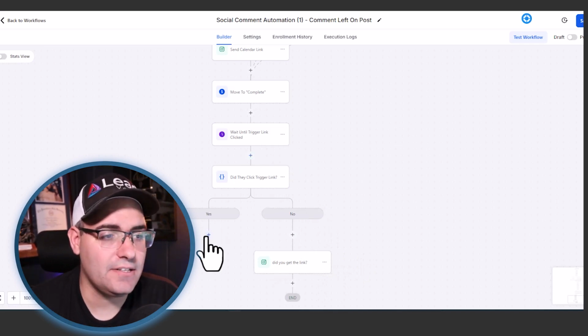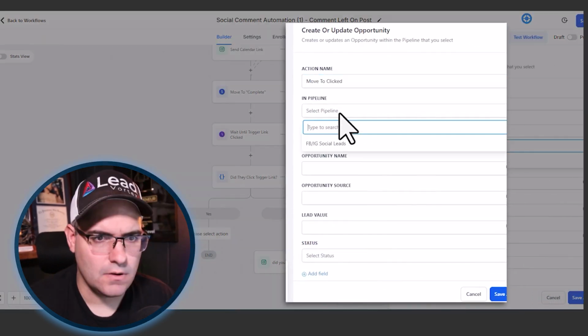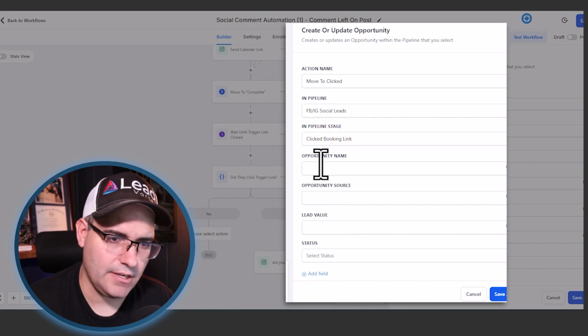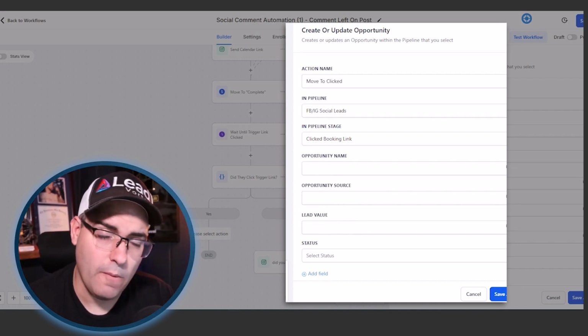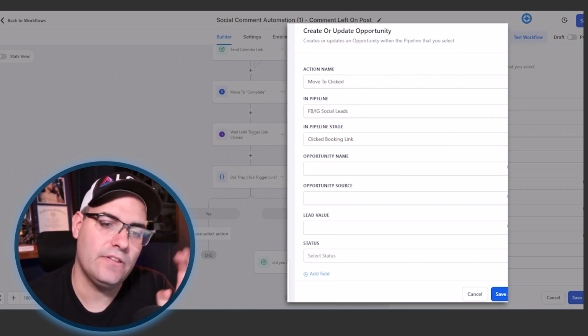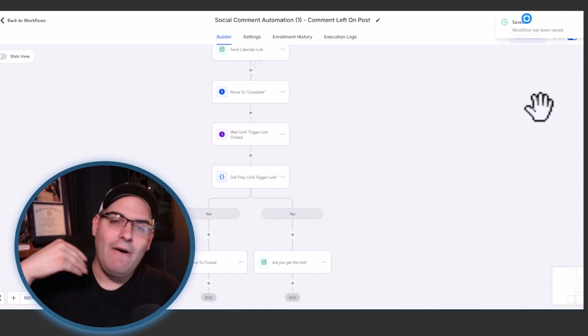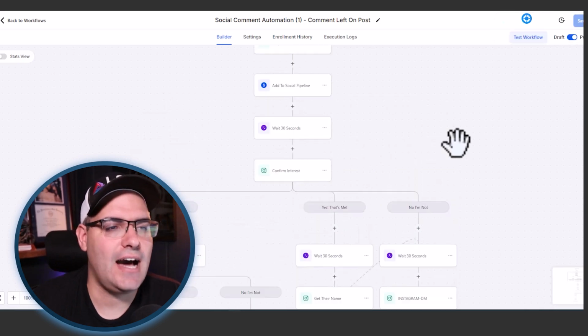Now, if somebody clicks the link, what we want to do is update the opportunity and move to clicked. We go in pipeline, social leads, and we're going to go into here, clicked booking link. And we're going to leave everything the same, right? We don't have to update their name. We don't have to update their source. All we want to do is move the box into the click booking link. Once we hit save, we're good. And then we can hit publish, hit save again. Now any lead that we get with the word smart is going to follow this entire automation.